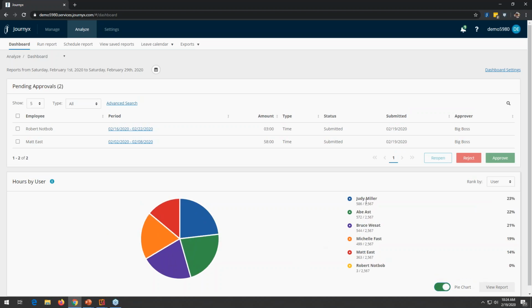And you can see here that over the period this report covers, the person who has entered the most time is Judy. Judy entered 23% of all of the time that was entered, which, depending upon how you're trying to calculate your data and what type of data you're interested in, could be helpful information as you move forward. You can also see these other approvals that are pending here on the dashboard screen.